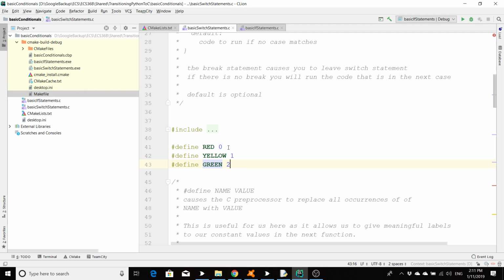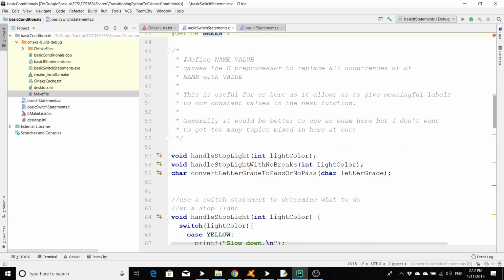It will substitute every occurrence of red with 0, every occurrence of yellow with 1, and every occurrence of green with 2. So this can be a decent way of giving meaningful names to some constants if you have to. But in general, it's better to use constant variables, which we'll eventually get to later on. And for these examples, it would be even better to use enums, but I don't want to introduce too many topics at once, so you'll see enums later on and how we could do this in a better way. So just red is 0, yellow is 1, green is 2.